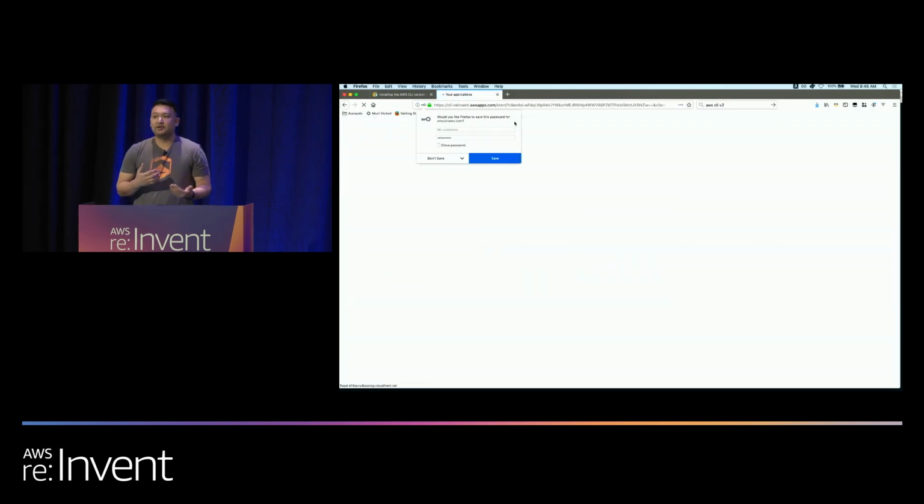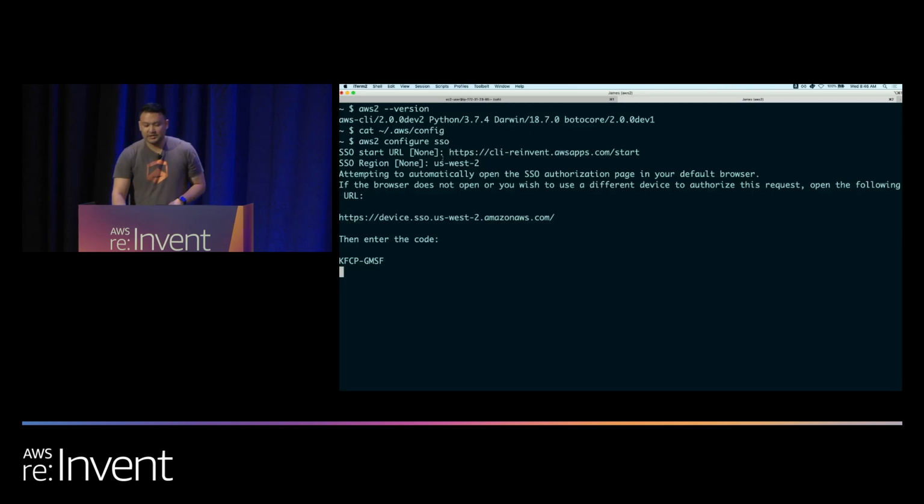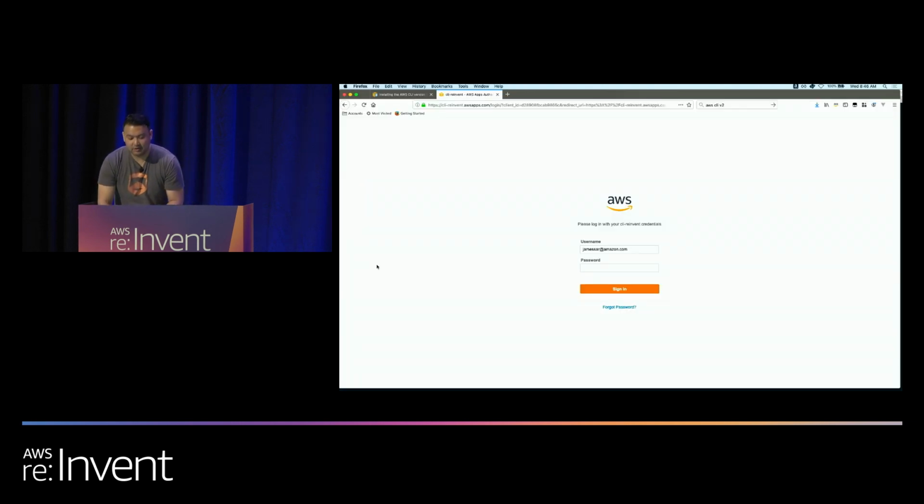And so now what's going to happen, it's going to open a browser for us. And if you notice here, it's asking us to go to this page here and then enter this code in the browser. And the CLI has already done that for us and pre-filled that code, and now it's asking me to log in. So this is just a normal login for whatever company directory I might have. I'm going to go ahead and log in.